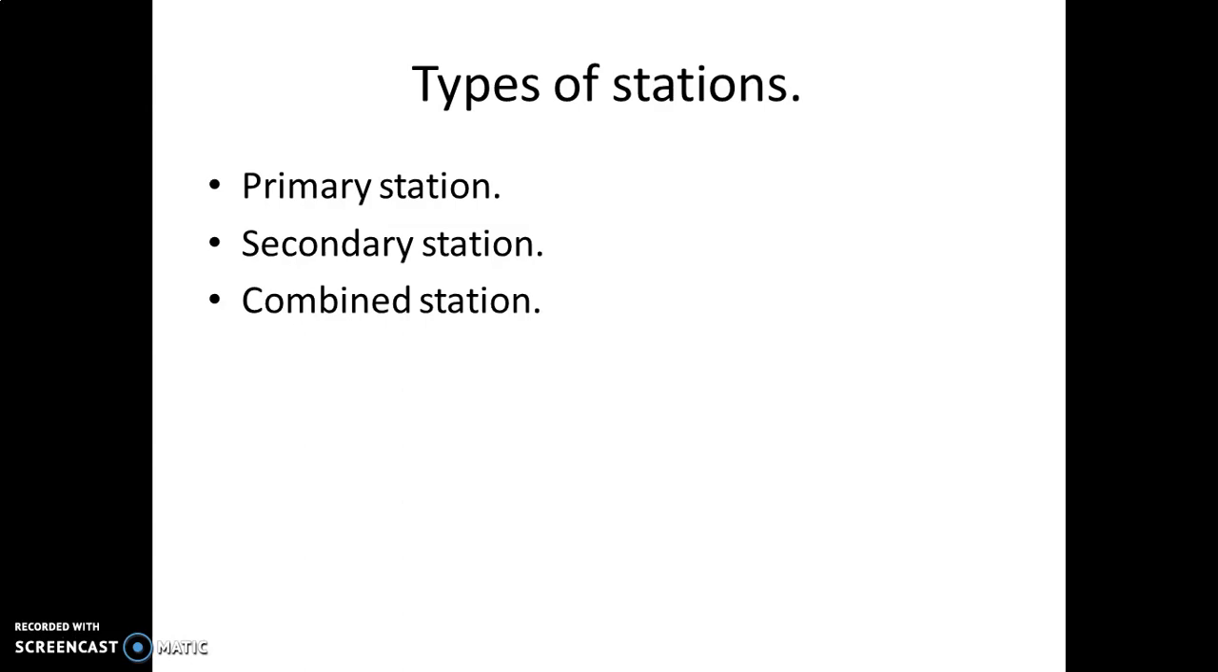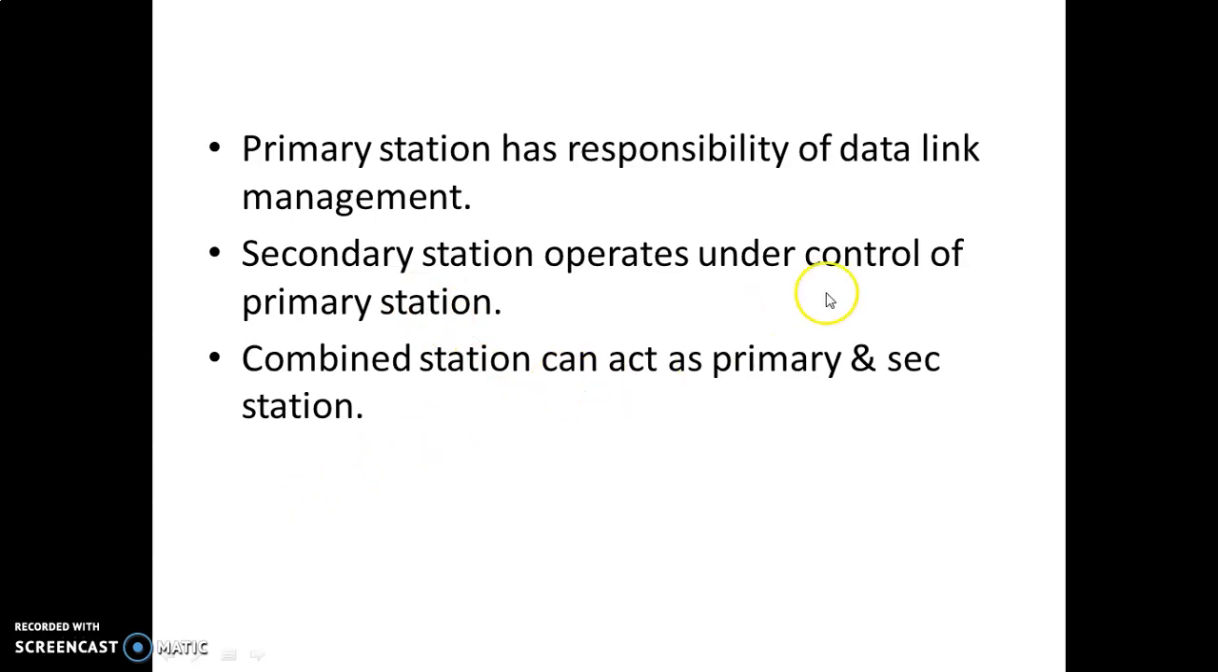So the secondary station has to listen to the primary station, and a combined station can act as both primary as well as secondary station. Same thing I mentioned over here: the primary station has the responsibility of data link management, the secondary station operates under the control of the primary station, and the combined station can act as primary as well as secondary station.